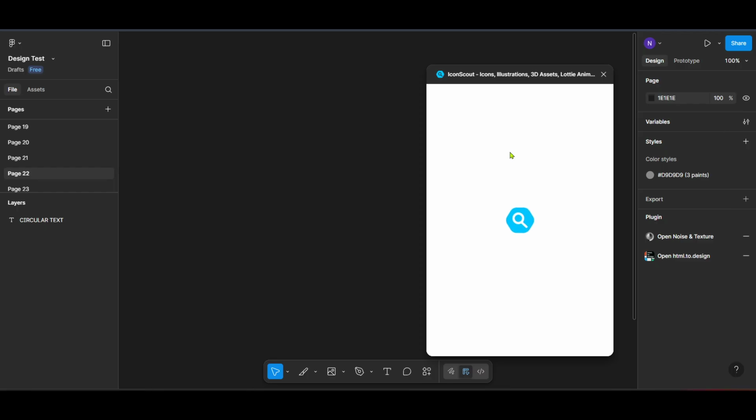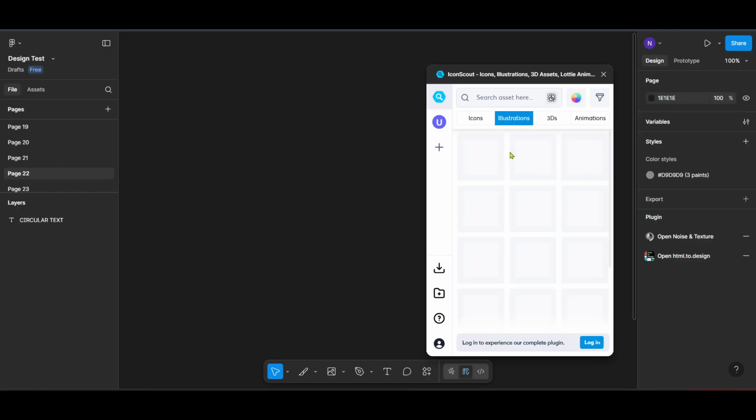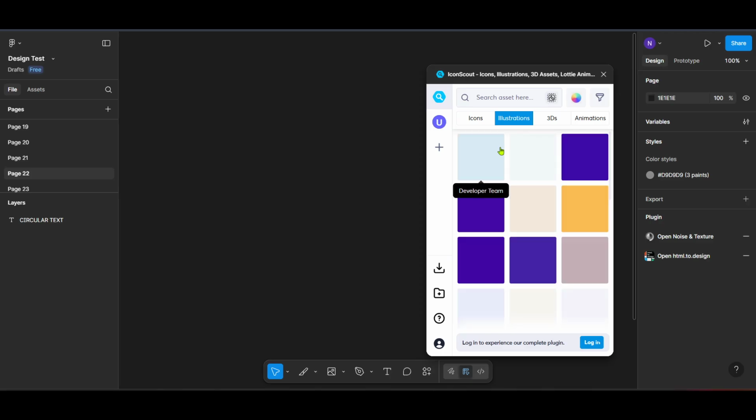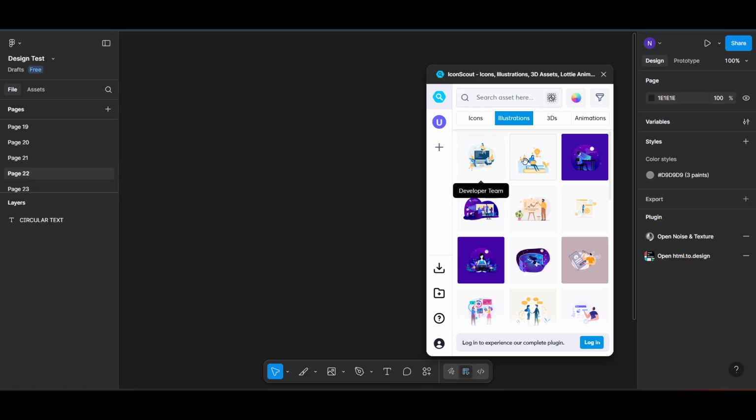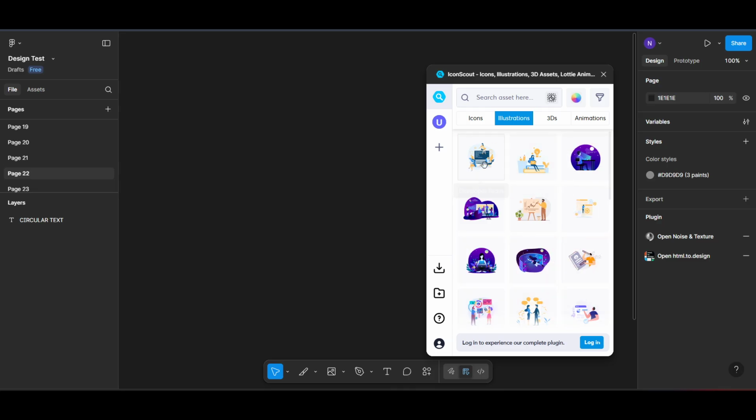After selecting IconScout, you will need to click on Run. Running the IconScout plugin will initiate its features and allow you to access its vast library of illustrations directly within Figma. This step is essential because it sets up everything you need to start incorporating illustrations into your work.